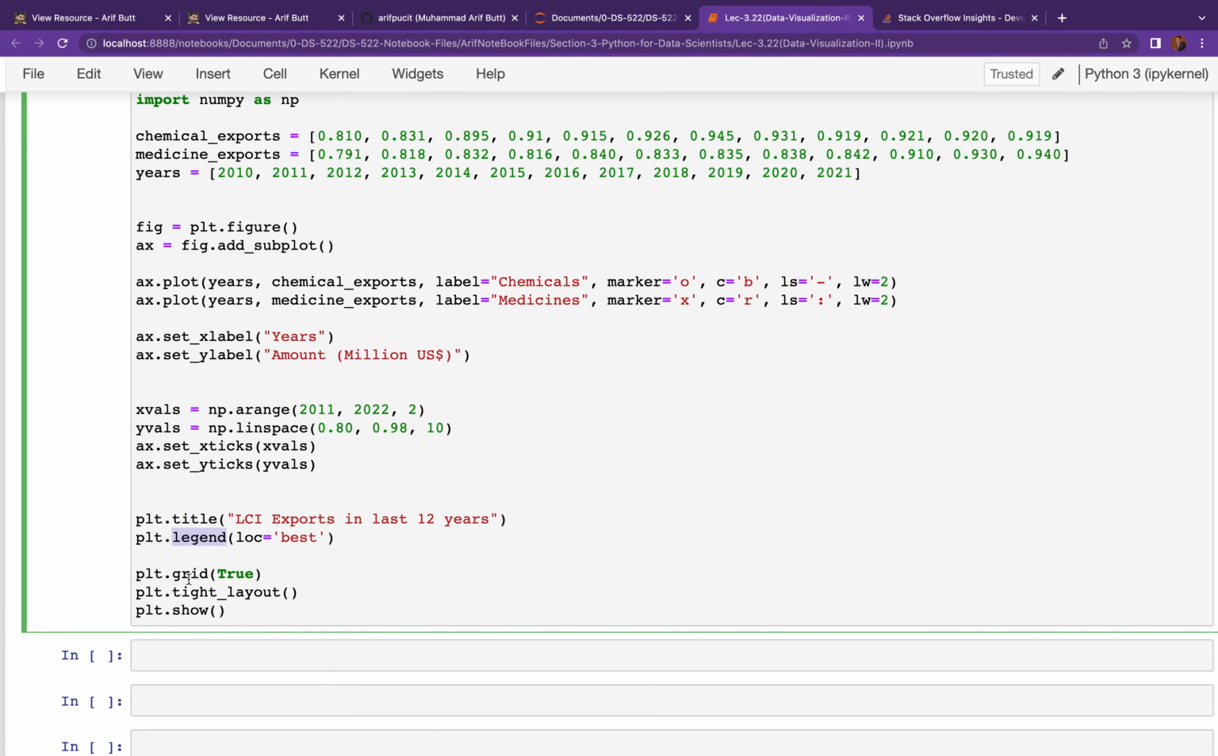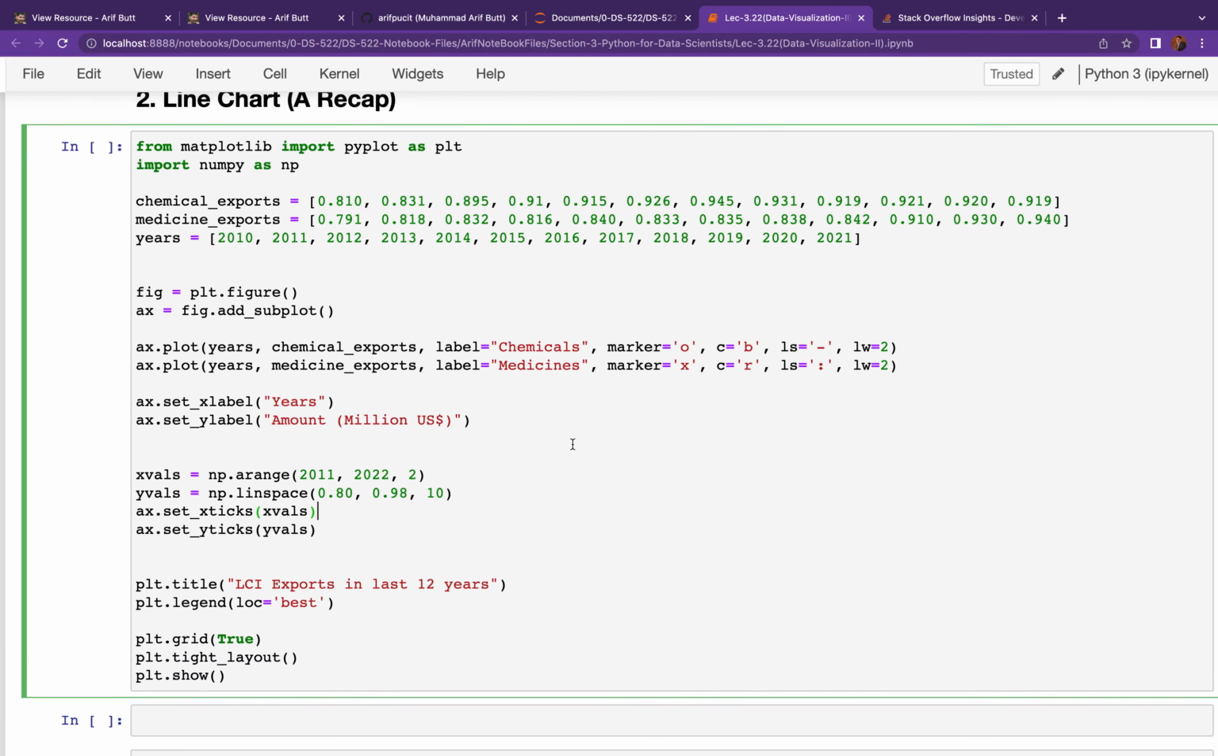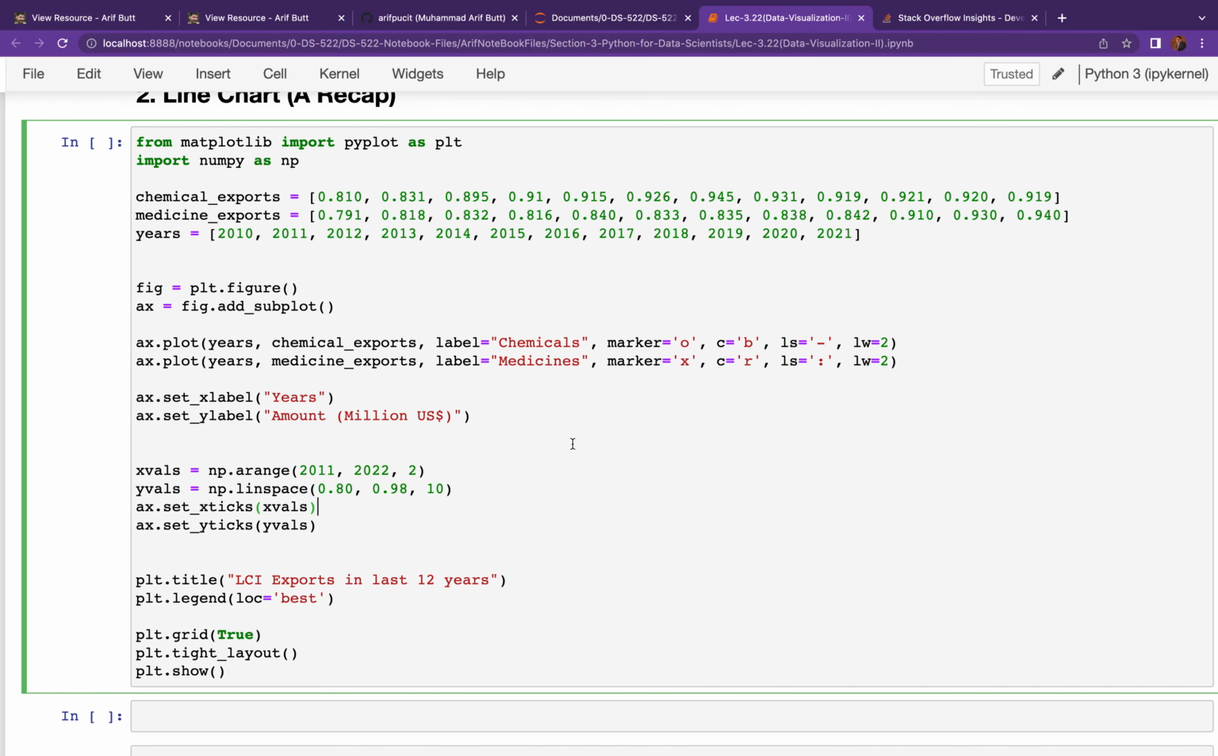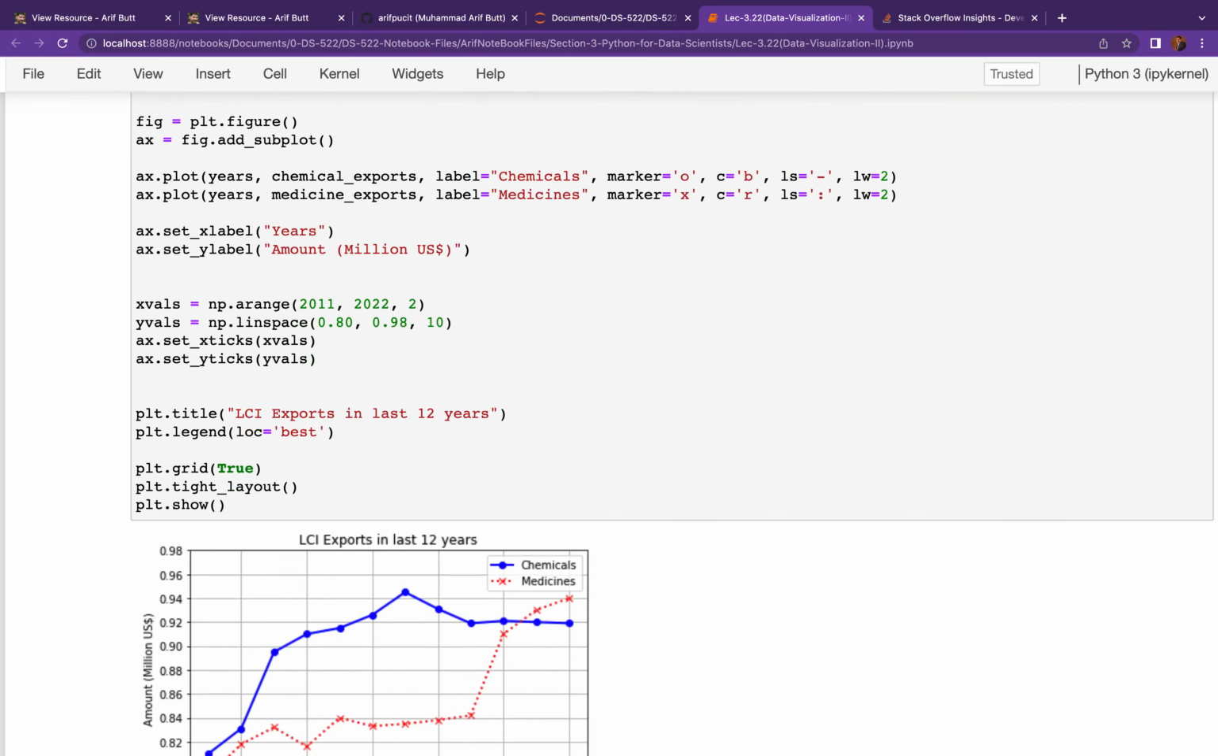And optionally, you can show the grid and call the plt.tight_layout method to ensure that none of the information of the graph is lost by giving appropriate padding to different components of this graph. And finally, we have called the show method, which is not required if you are running your code inside the Jupyter notebook. However, if you are using some code editor, you need to call this method. Okay, so let's run it.